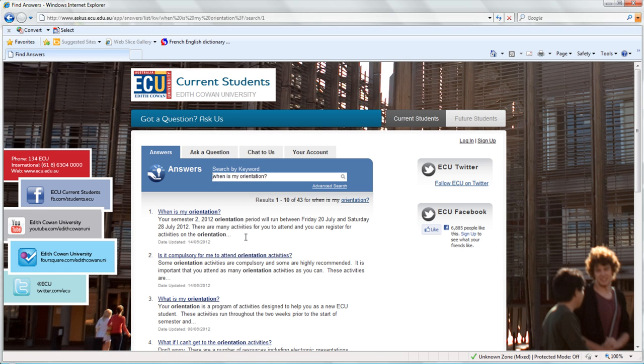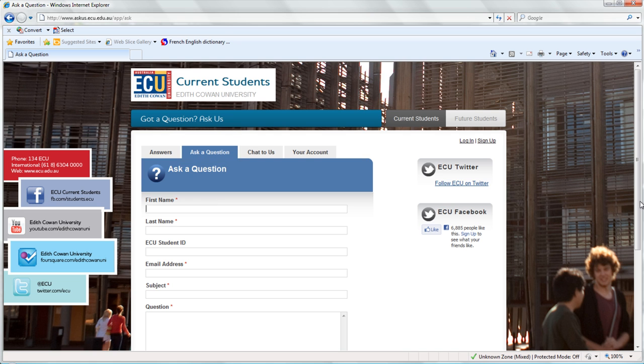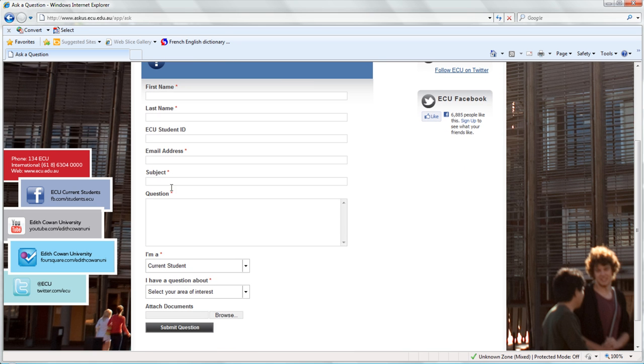If you find that Got a Question, Ask Us does not have your query answered, you can click on Ask a Question. On this page, simply fill out your details, ask your question, and click Submit Question at the bottom of the page. A student advisor from Student Central will respond to your query as soon as possible.